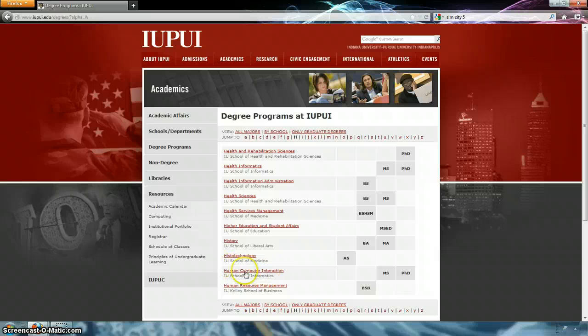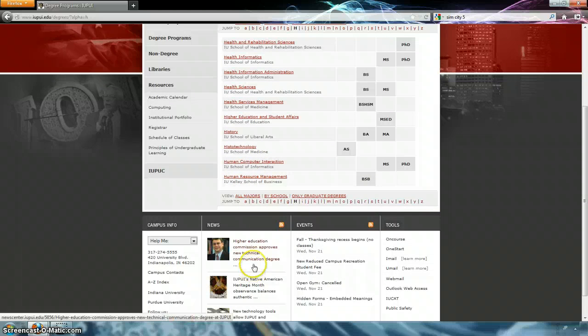Human-Computer Interactions is found at the bottom, and below the name of the program there's the name of the department. In this case, it's the School of Informatics. To the right of this, it shows us the degrees being offered by this university. In this case, it's a master's and a PhD level. So, this fits our bill as we're looking for a master's. Let's continue on with this link.